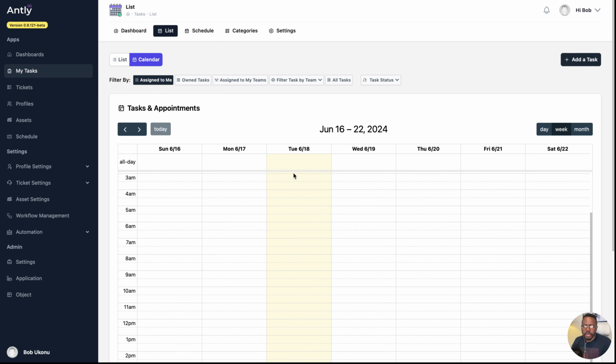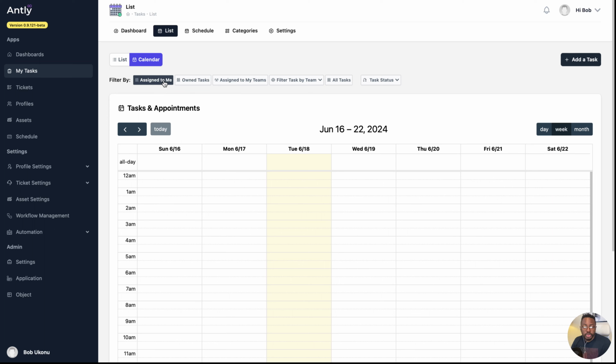Then you can also filter tasks by assigned to me, which are tasks that have been assigned to you. A task can be assigned to you by the system itself when it's based on an automation, or by a specific individual. The own tasks are tasks that you've assigned to other people.